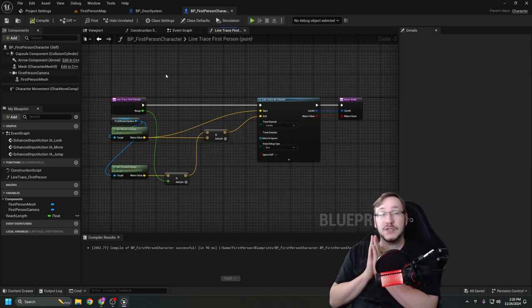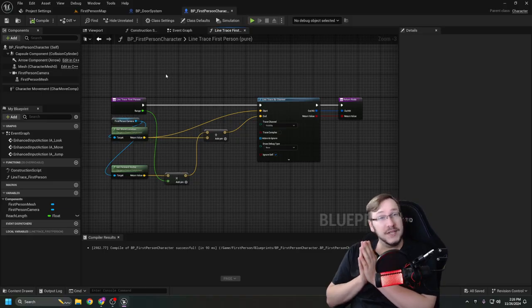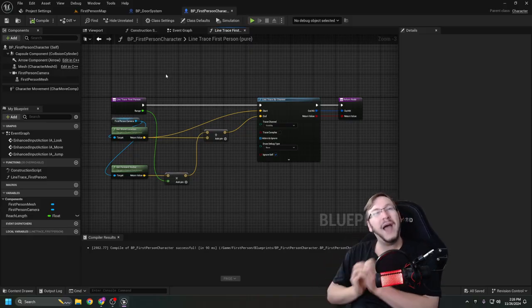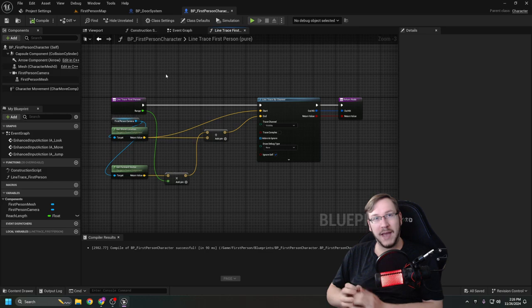The difference between a normal function and when you label it pure is whether or not it's changing information. In this case, it's not changing any information. It's purely sending a line out, seeing if it hit anything. Because it's not changing any information, we can assign it as pure. Why is that important? Why does it matter?